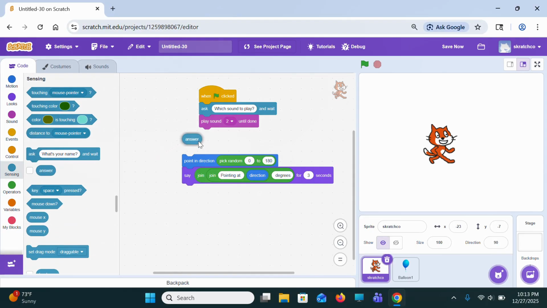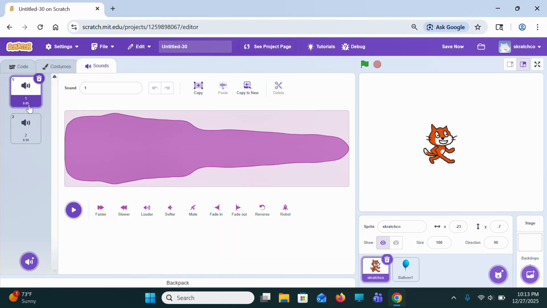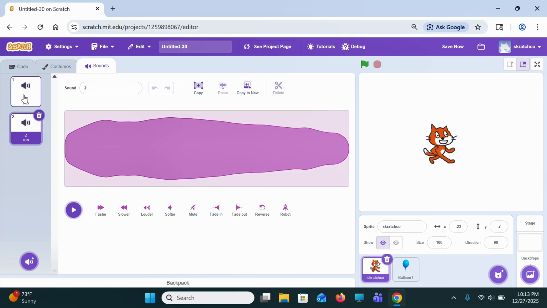So this answer is going to decide which sound to play, right? And since this is new, let's see what happens. When we click on the green flag, we're going to get a question, which sound to play. Before we can execute this, I just want to quickly show that we have two sounds to play, and they're named 1 and 2, so that we can pick 1 or 2, right?